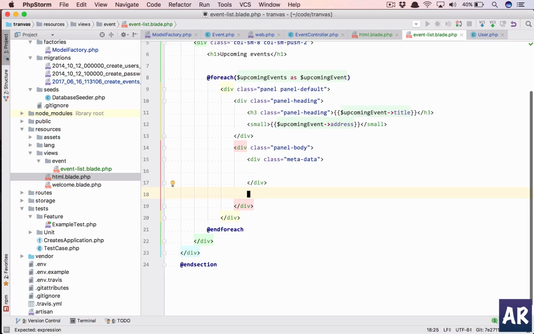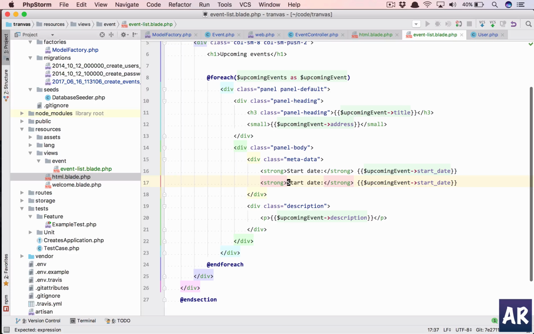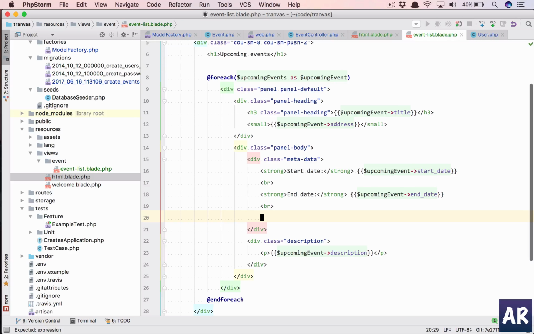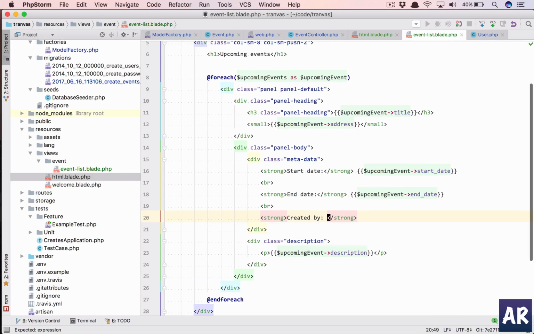some bit of information about the event. So right now let's keep the description in a p tag, and then we'll have a strong which says start date, and let's print the start date. Similarly, end date. Okay, and let's have a break tag in between to have some space, and then inside the strong tag we have the creator relationship, right? So why don't we add that as well?